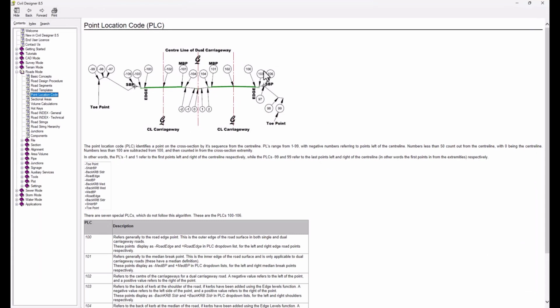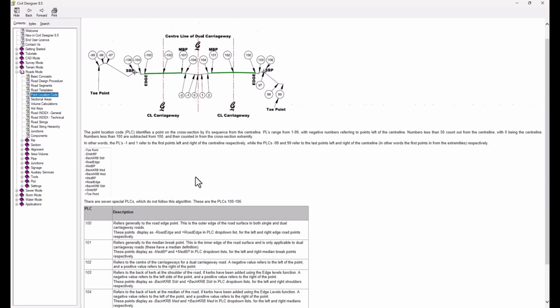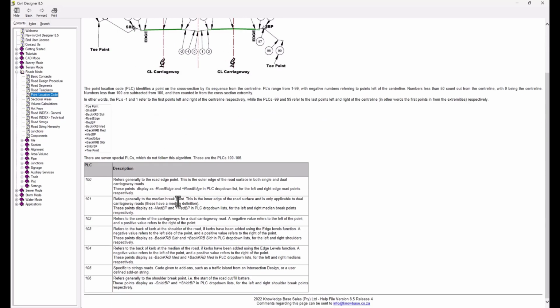For those of you that are not aware of our point location codes, basically from your center line, each cross-section point is numbered from 0 on the center line to 99 at the road edge. And then we do have some special PLC codes for your medium point, road edge point, back of curve at the medium and the road edge, etc.